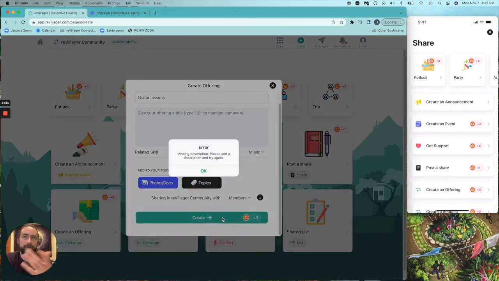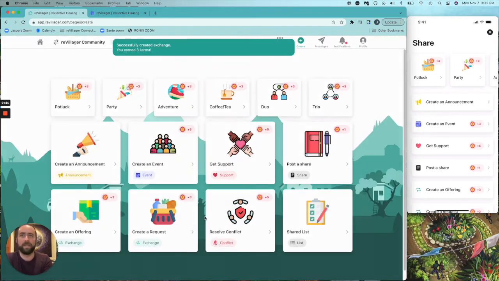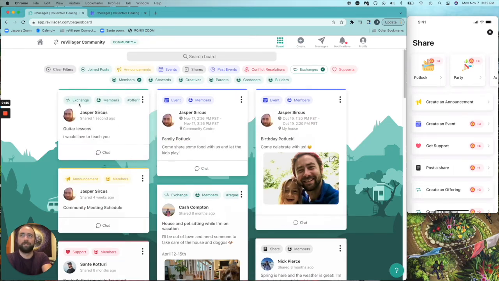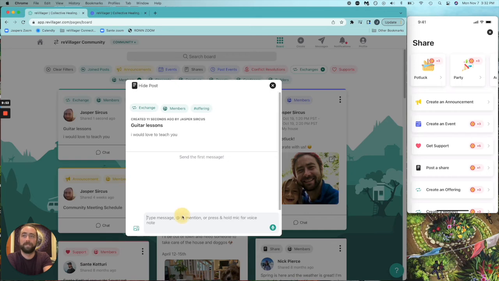And so this time I'll actually create it. So it's missing a description, so I'll write, I would love to teach you. You can also put in more details, but I just want to show you the create. And now it's over here. And we have an exchange. It's for everybody. It's an offering. It's made by me.